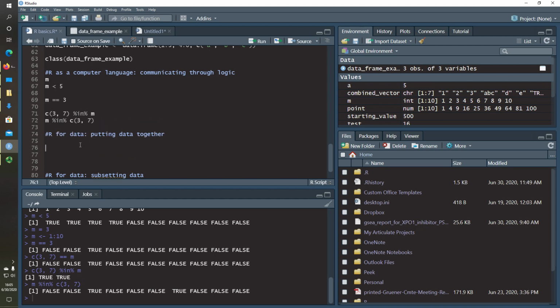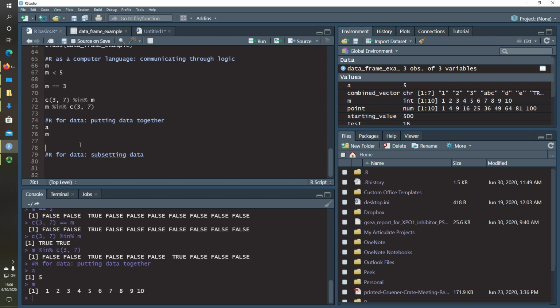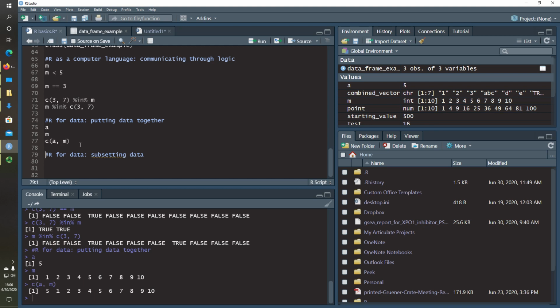Putting data together is what we showed already. There are other ways to manipulate data frames, but that is a little more complicated, definitely its own video. The main thing I wanted you to know is that you can always use c. Not only that, you can put in values we already assigned. If we print off a, you see that it's 5, and m is 1 through 10. If you put those together, you get a vector where a is at the beginning, and then it goes to 1 through 10.